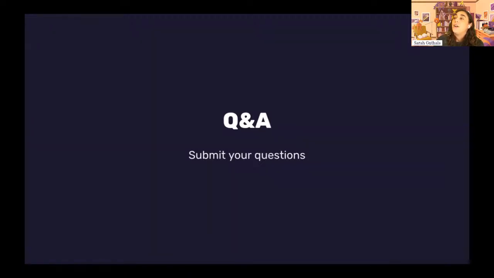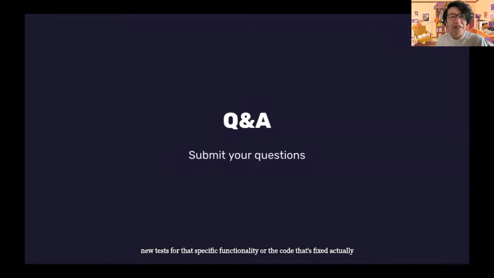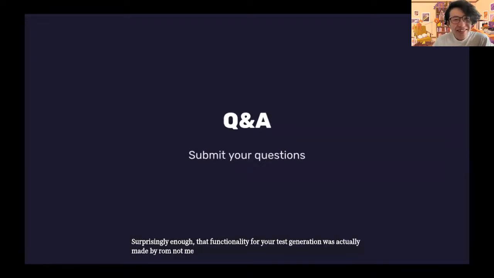All right, does Autofix help with code coverage? Great question. Ram or Jen, do you want to take that? Yep. So if you saw in the last part before we created the PR, there's an option to add new tests for that specific functionality or the code that Autofix fixed. Actually, surprisingly enough, that functionality for new test generation was made by Ram, not me. Fun fact.